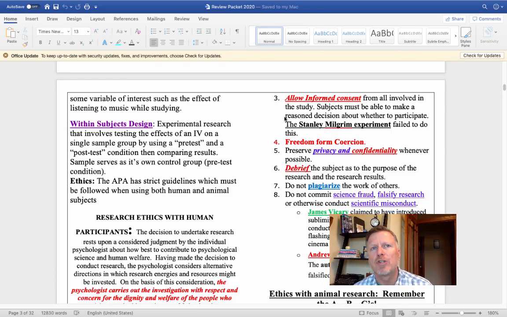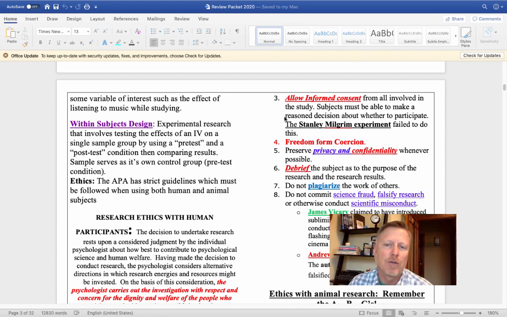Freedom from coercion is freedom from force, freedom from pressure, freedom from fear of retribution. So think about the Zimbardo test here. We have to preserve confidentiality, so none of the information can come back to harm the subjects in any way. And we do have to debrief afterwards. We have to give them enough information so they know what the purpose of the study was, and later on we could talk about results.